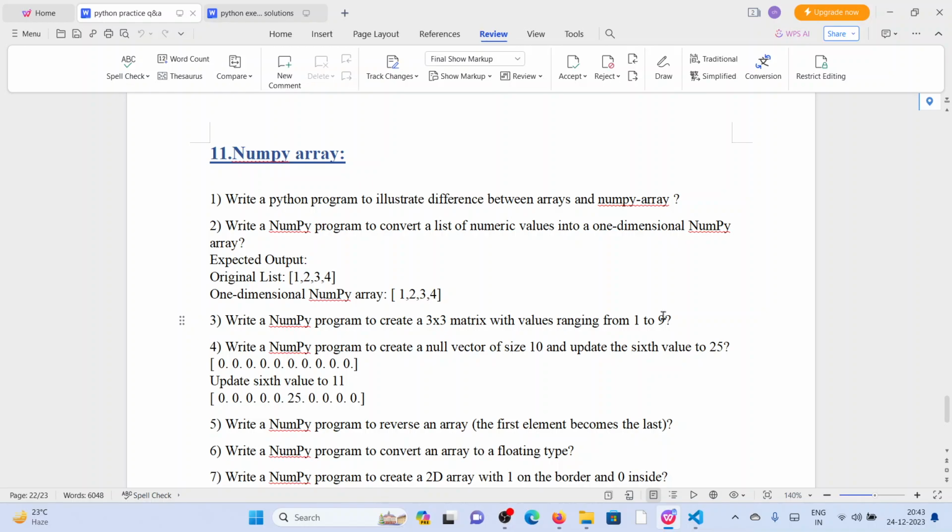Third one, write a NumPy program to create a 3 by 3 matrix with values ranging from 1 to 9. Okay, so we have to convert the values 1 to 9 into a 2-dimensional 3 by 3 matrix. 1D into 2D, one dimension into a 2-dimensional matrix. Using arange and reshape functions, we can convert a single dimension into 2 dimensions. Here we will see with an example.